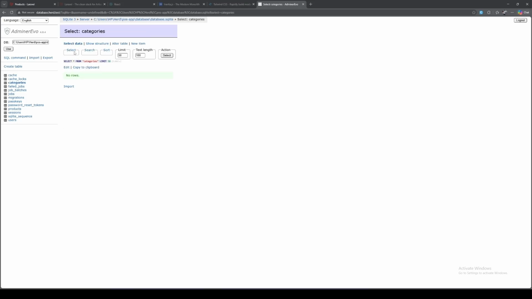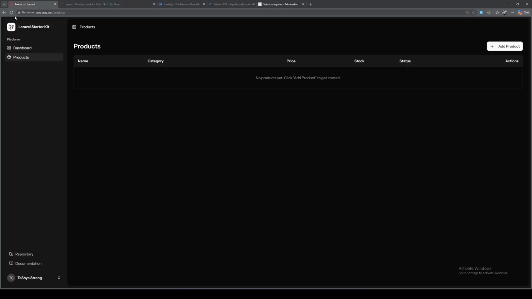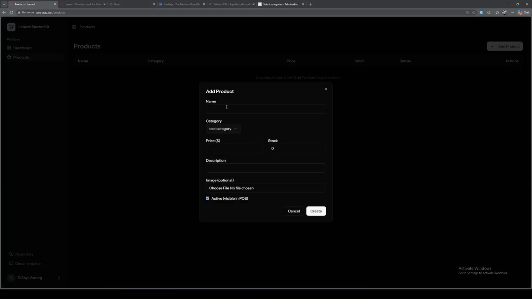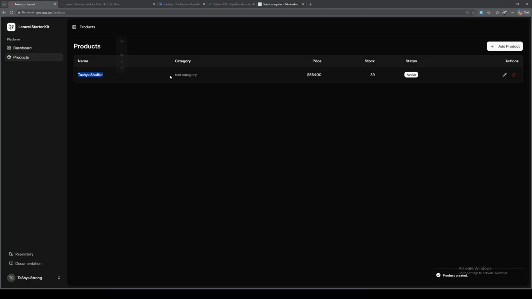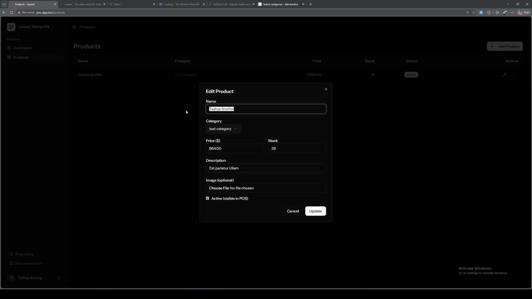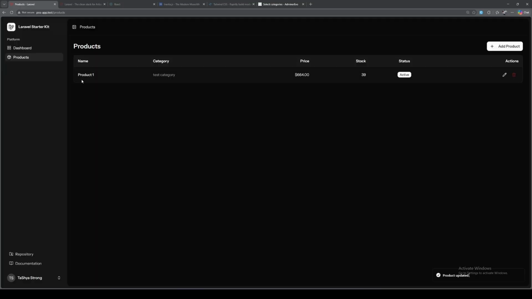You can now add the category manually in the database UI, so we can test creating a new product. This shows the create form works correctly. Try the edit and delete product actions. You should be able to see each action works correctly.